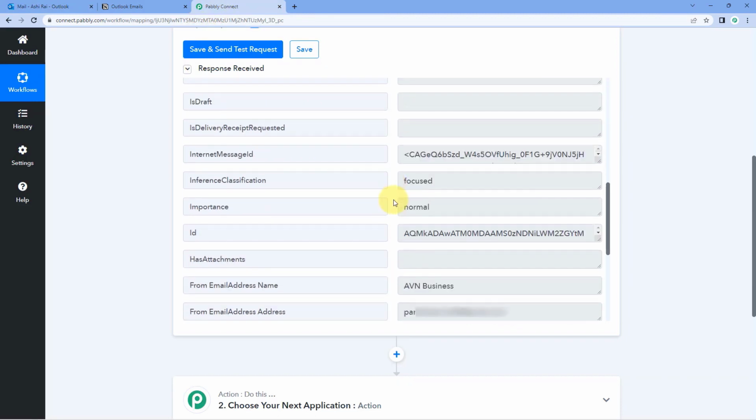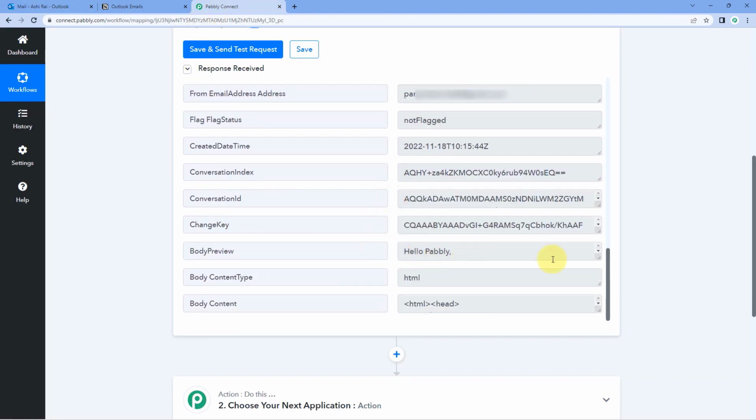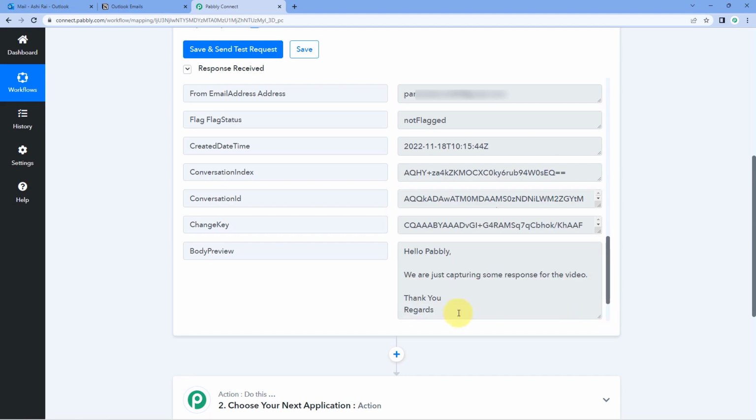Then when we scroll down, you will see that we have also received the body of the mail. This is the body of the email: Hello Pabbly, we are just capturing some response for the video. Thank you, regards. So in this way, step 1 of setting up this automation is completed. We have successfully connected our Outlook account with Pabbly Connect and received the data of a new mail from our Outlook account inside our Pabbly Connect workflow.